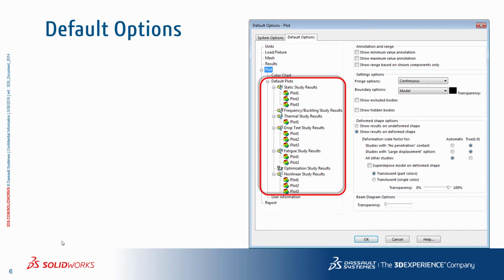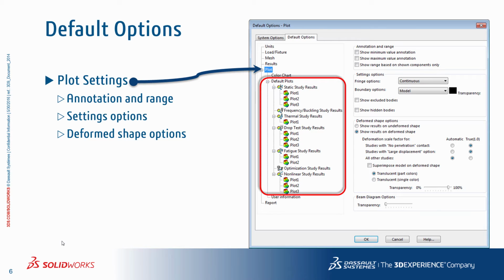Now, under the plot settings, you can select to display the location of the min and max value annotation on results plots. You can also select the fringe and the boundary options under settings. Typically, a lot of users like you and me like the discrete fringe option as it clearly shows the color bands much better and helps to identify any discontinuity in the results very easily. The boundary options typically can be left as the default model option.